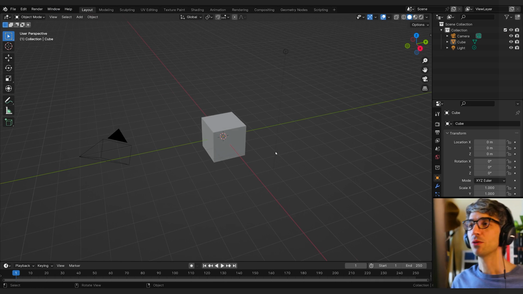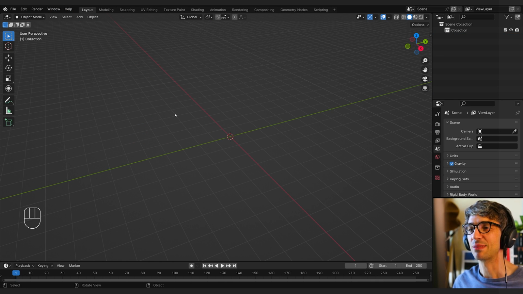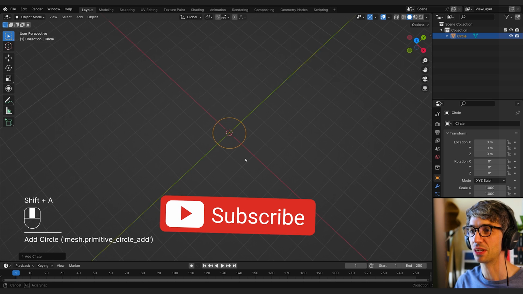Let's get started. Okay, so first thing I'm going to do is delete everything, A and X. Then I'm going to create some circular shaped HUD objects. So let's go Shift A, Mesh, and we're going to grab a mesh circle.